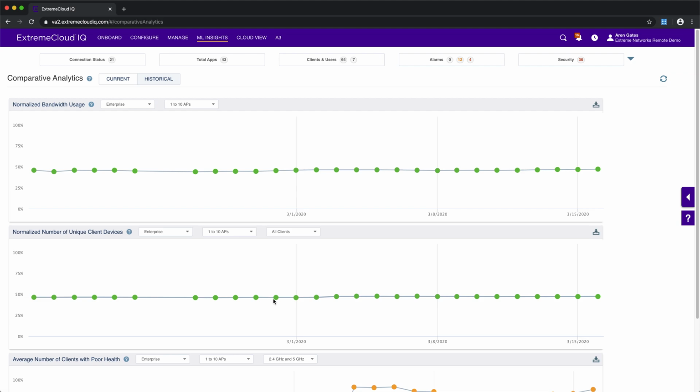That's one of the things that demonstrates the power of the cloud. We're able to anonymously compare and contrast data points among thousands of our clients to give you a broader perspective than beyond what you see just in your own ExtremeCloud IQ portal. So those are a couple things in ML Insights.